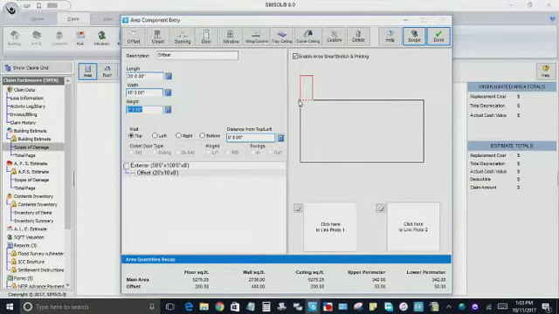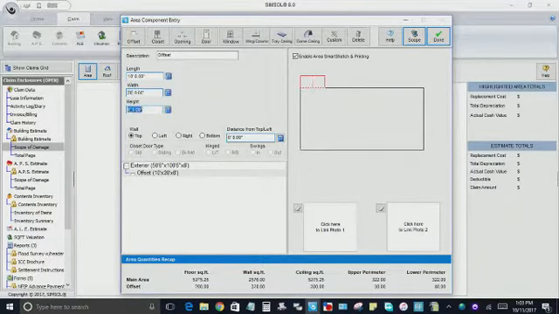So I got to make sure that's the way I want it. If I want it more this way, I've got to just change this. So I change the length to 10 and the width to 20. And then see, it puts it right there.